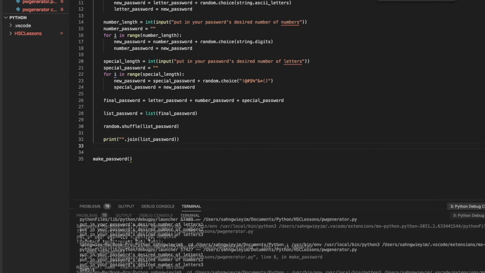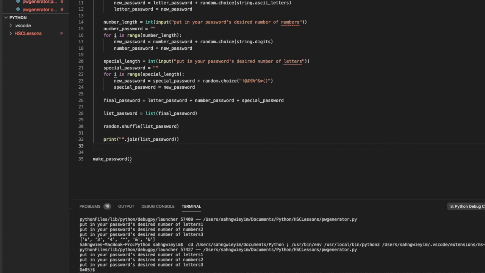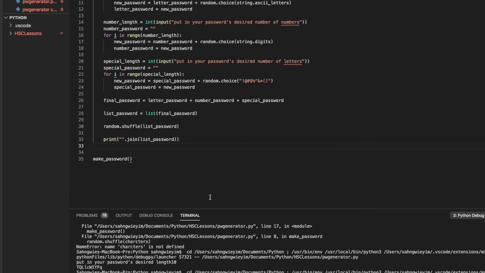Once we run, we can put in our desired number of letters and we'll get a password. And you can see that the symbols and the letters are shuffled. They're not all next to each other or in the same place. And you can essentially do this as many times as you'd like as well.